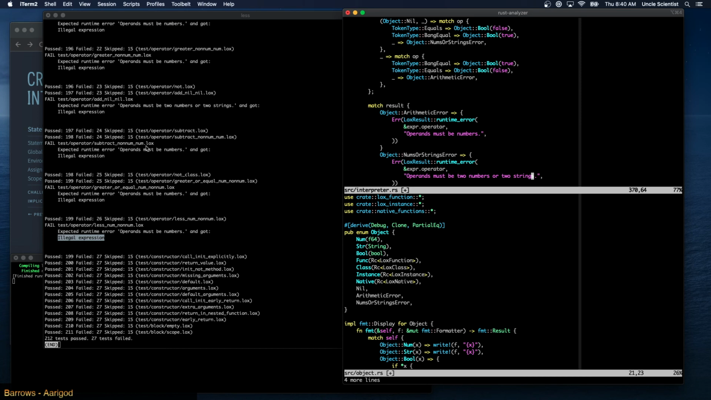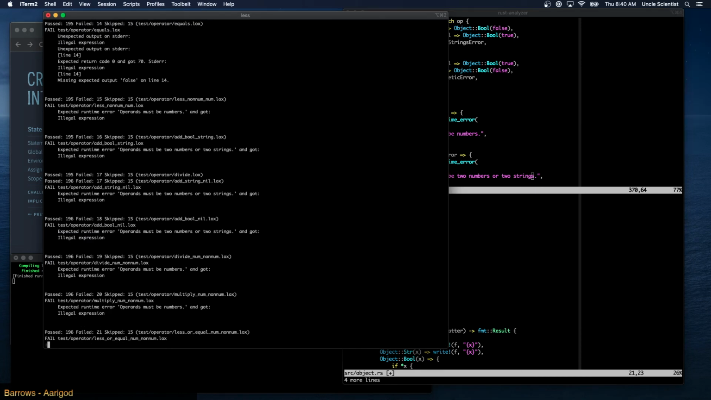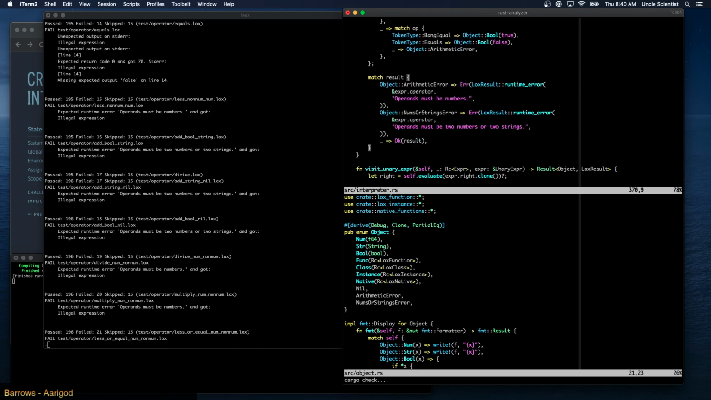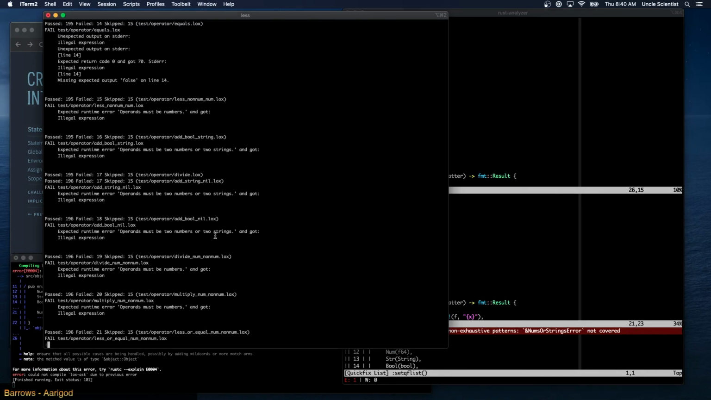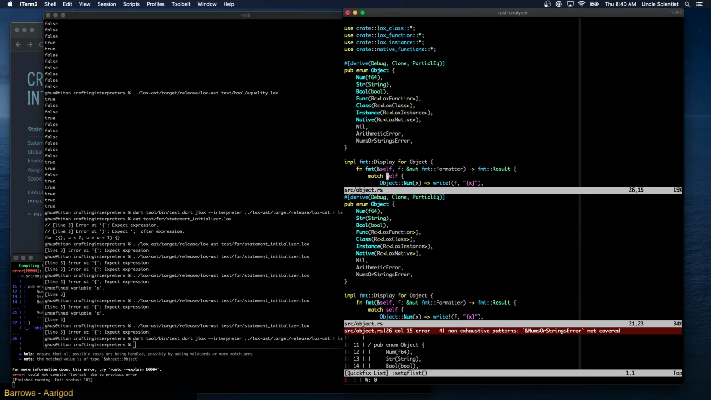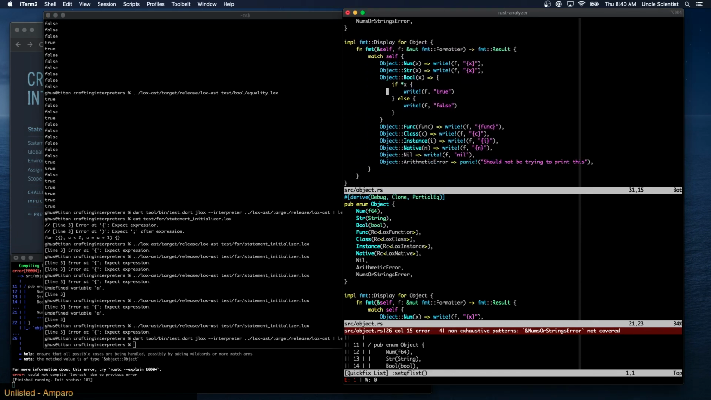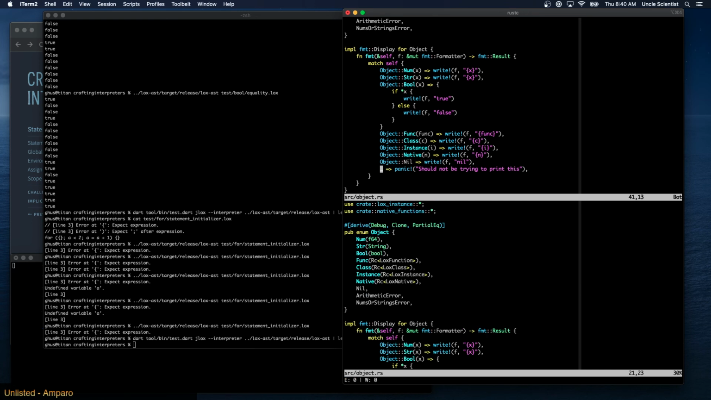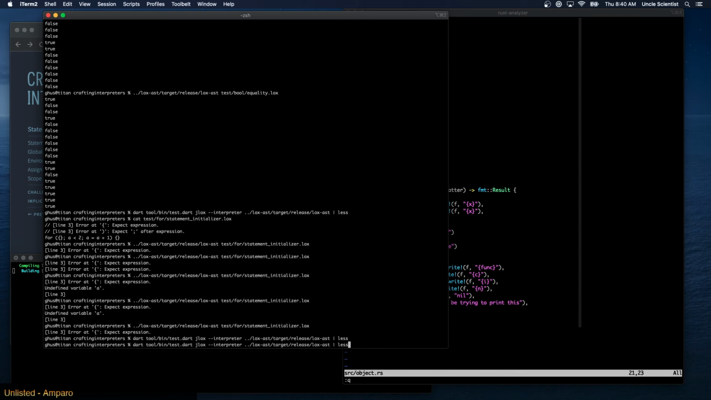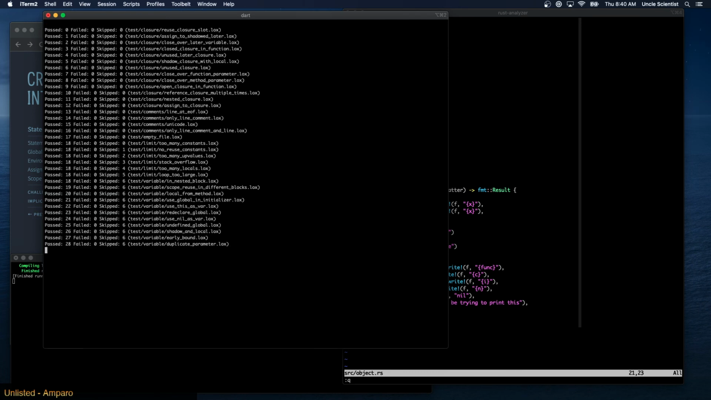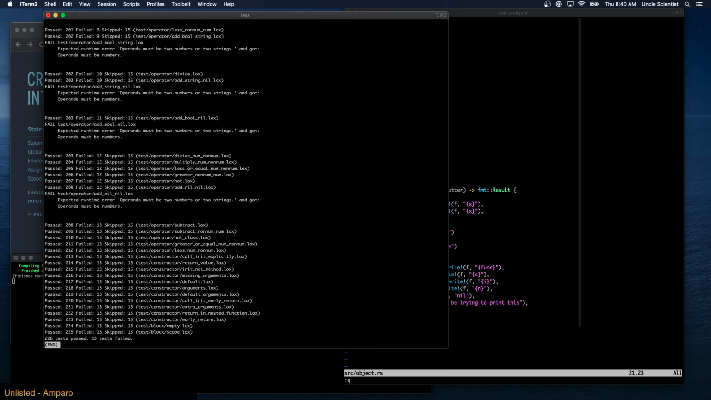Oh, except I added the ability to add strings and numbers together to get a string. Okay. So let's see what this does. This doesn't like it because this is non-exhaustive. There. Problem solved. Okay. Let's see how badly I messed things up. All right, so we're getting better. There's only 13 failing now.